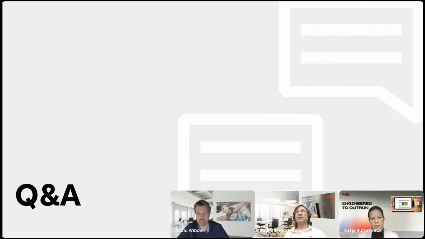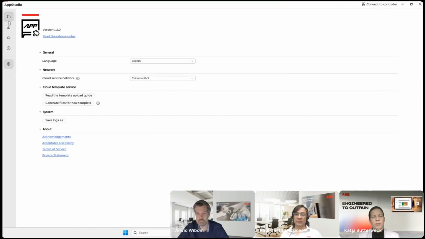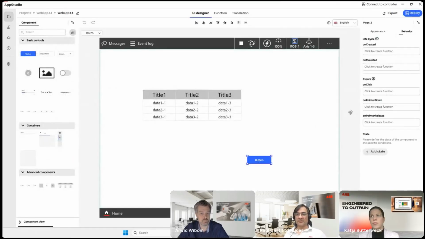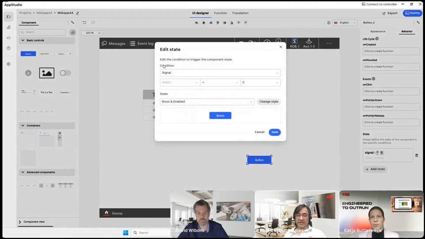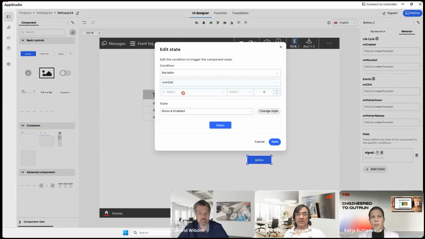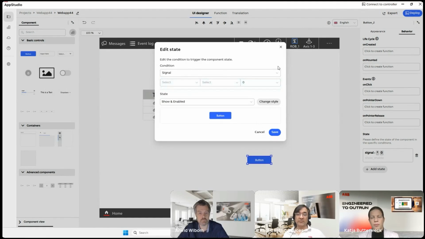There is additionally something that may help in a lot of situations. Each element inside AppStudio, in the right property section under behavior, has the possibility to add states, and you can connect these states to a variable value. So for each independent element, you can define how it should react. You can use signals or variables as well, and then define the reaction of your single element depending on the variable.